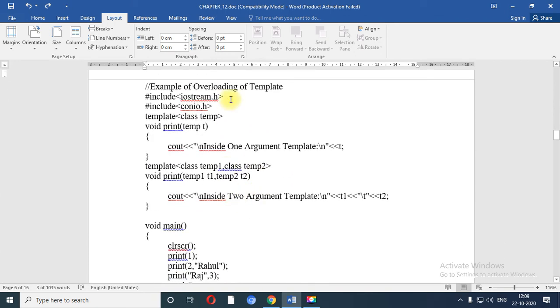Next is called overloading of template. See, overloading of template is also possible. How? When for the first time you are having class temp variable, for the second time the same print function can be used. This is just for one argument, this is used for two arguments, right? So you can declare multiple templates, and that concept is known as overloading of template.